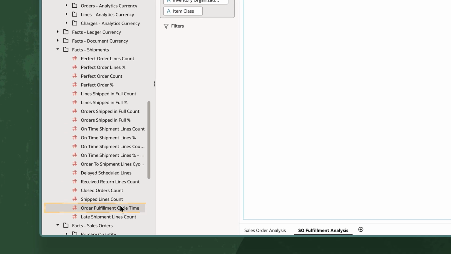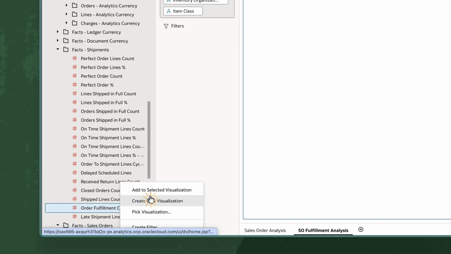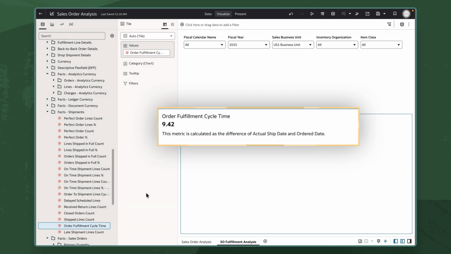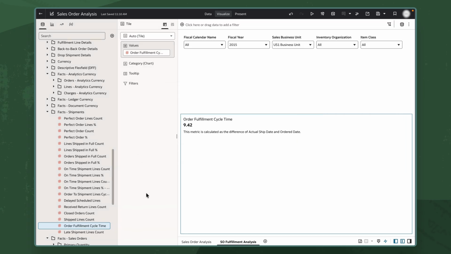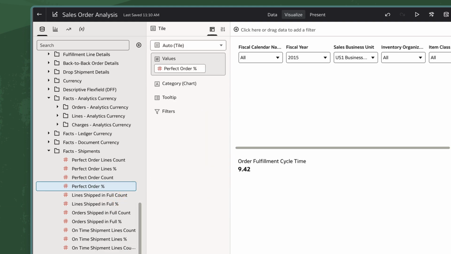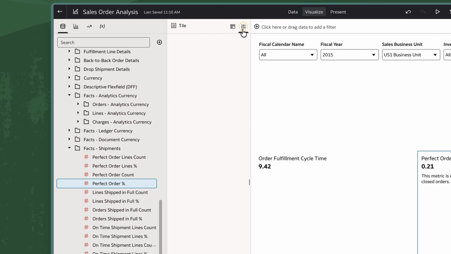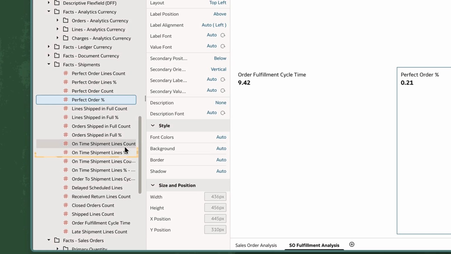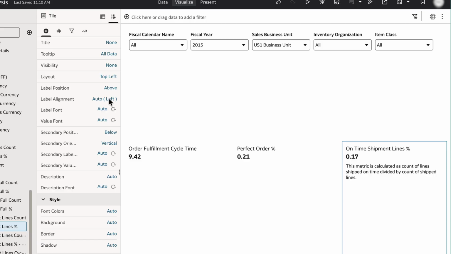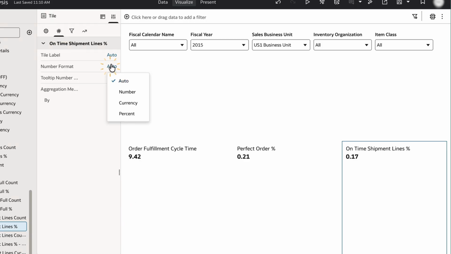I'll start with the order fulfillment cycle time and right-click to select Create Best Visualization. The tile chart displays the cycle time, but I don't need the description in this case. I'll navigate to the Properties pane, and in the General tab, I'll set description to None. I'll do the same for perfect order percentage, and on-time shipment lines percentage. But I'll select the Values tab to set the number format to %.